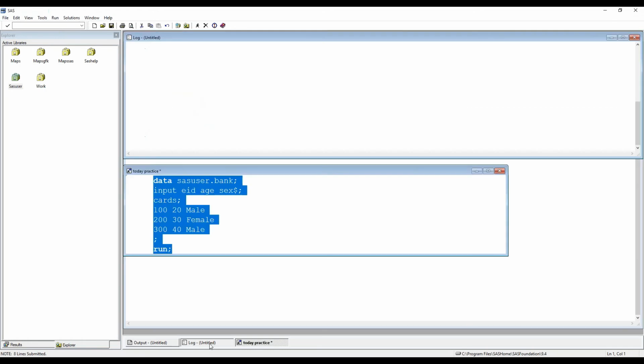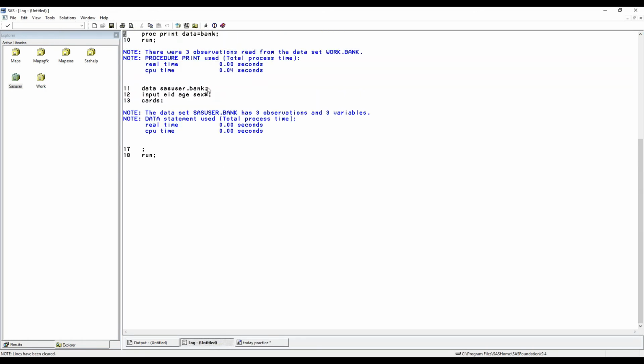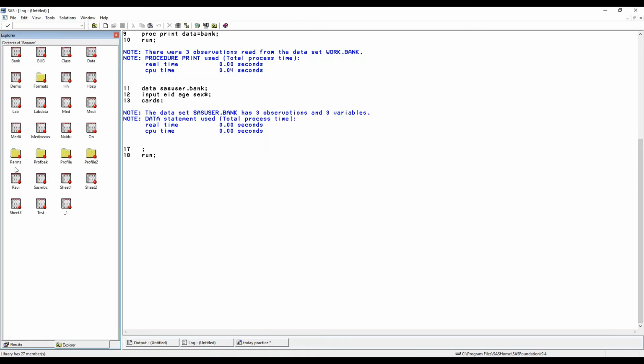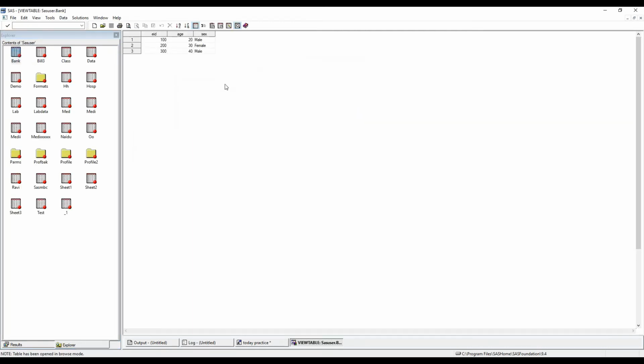Now go to your log, and the log clearly says that earlier it was work.bank, which means it was saved in the work library with the name bank. Now it is sasuser.bank, which means the bank dataset is saved in your SASUSER library. Go to the SASUSER library and open it, and the bank dataset you saved is here. Now you can close your session and open a SAS session again. It won't be disturbed or closed. It will be with us throughout your life unless you delete this dataset from SASUSER.